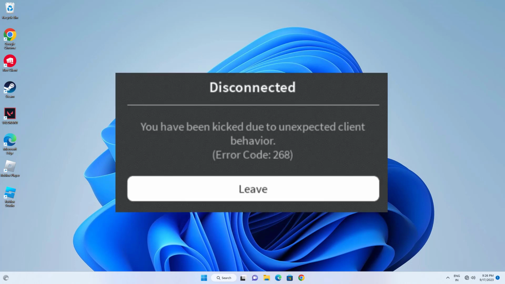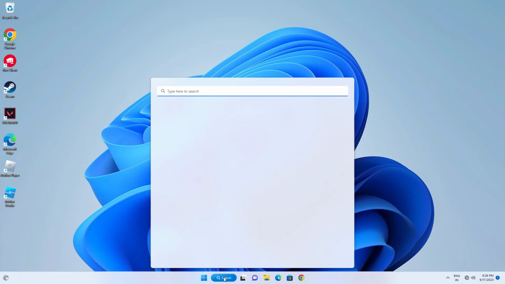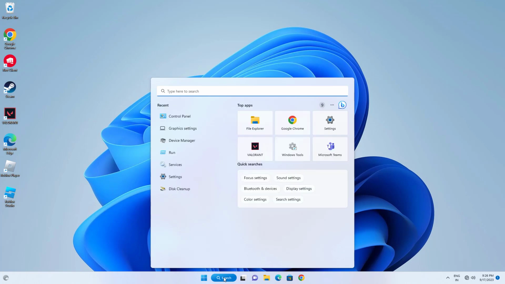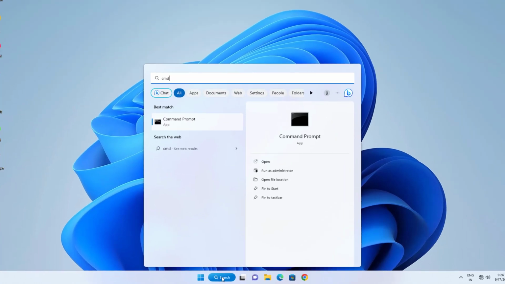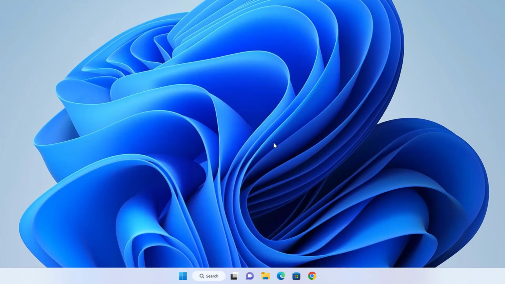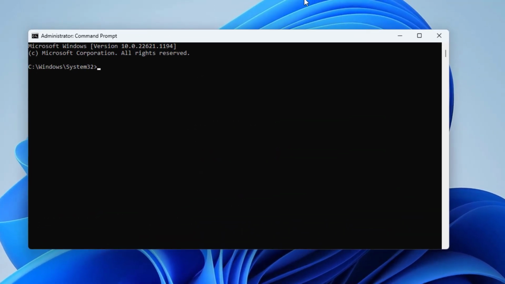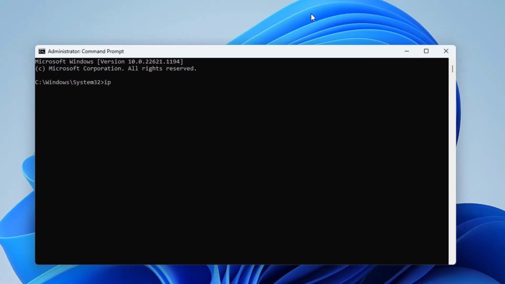How to fix Roblox error code 268. First, open Start and type CMD. Click on Run as Administrator. Now type the following command and press Enter.